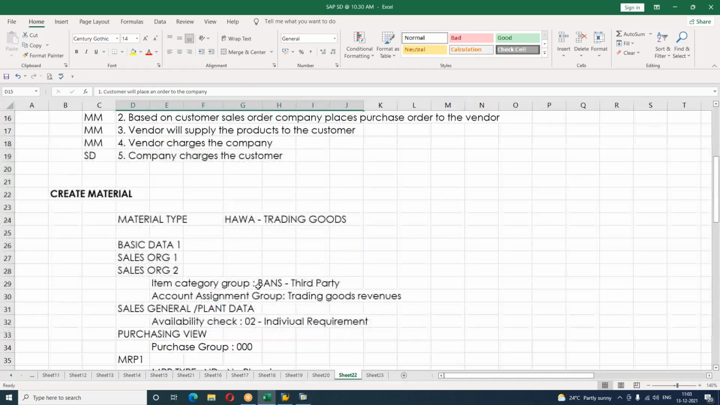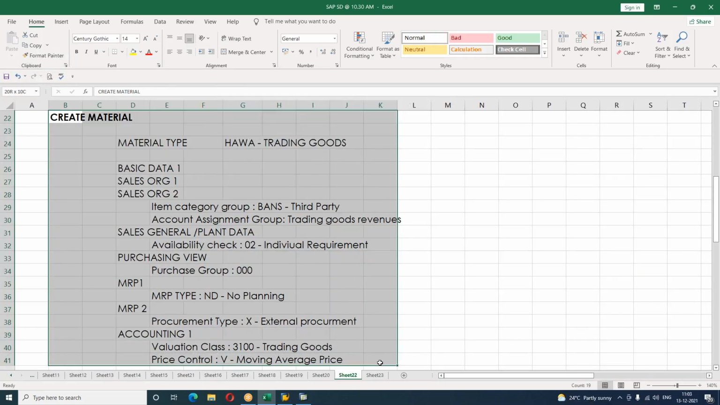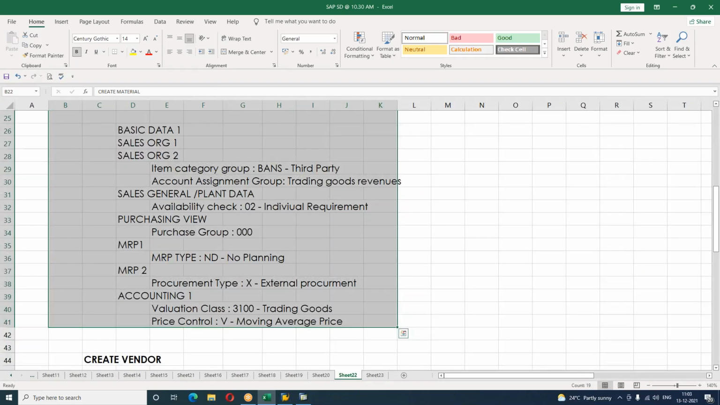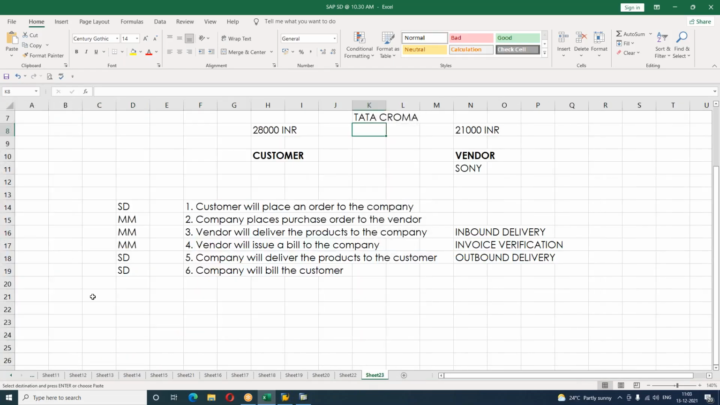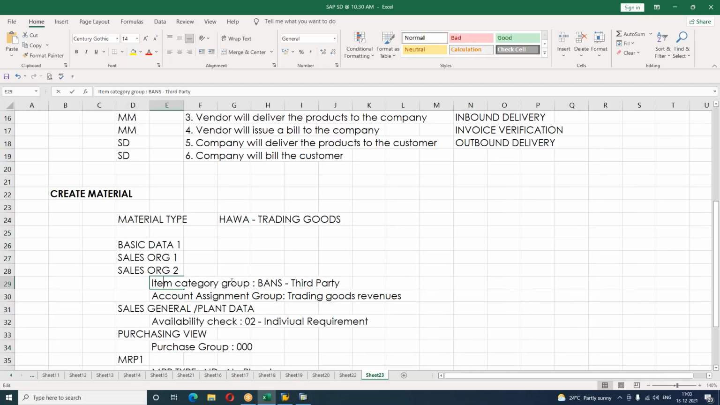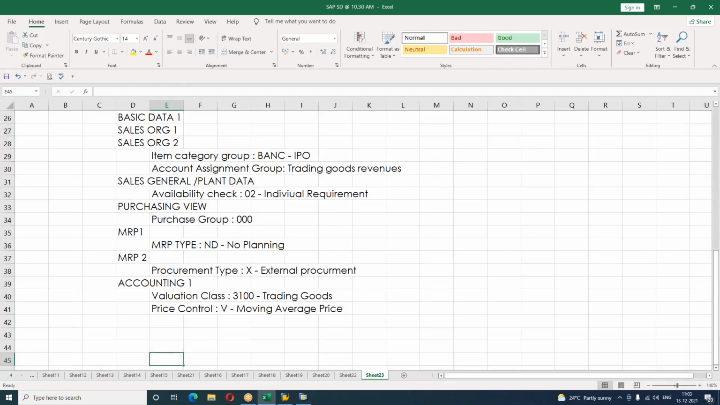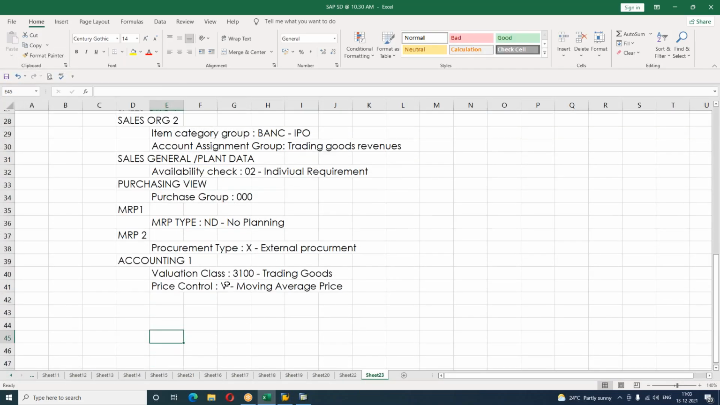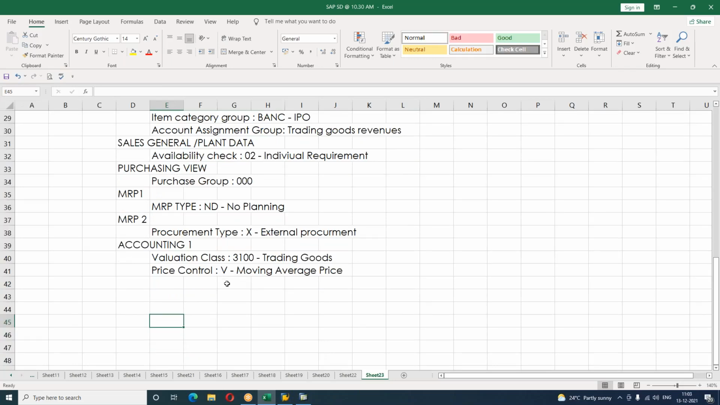So here the material remains the same. Whatever material you have used for working out the third party sales, we can use that same material, but there are going to be some changes. Here the item category group, instead of BANS, needs to be maintained as BAC. It stands for IPO, individual purchase order. Rest of the fields remain the same. And we have a vendor already created. We can use that particular vendor itself.